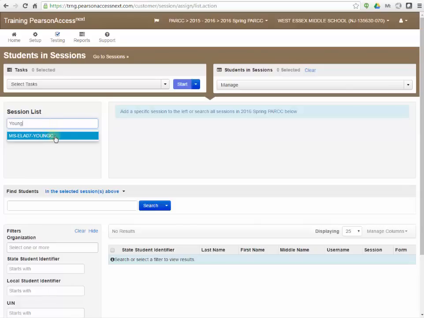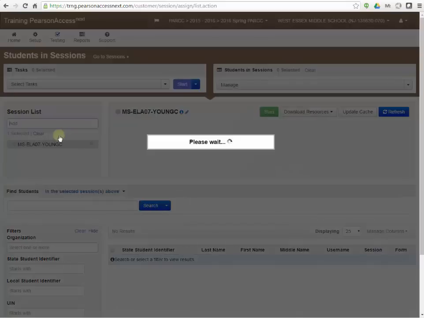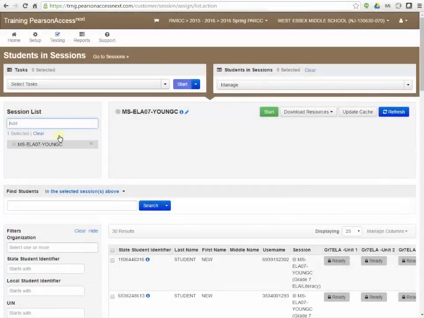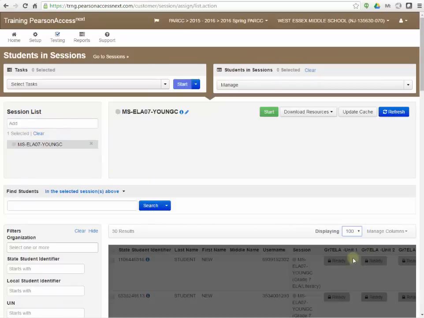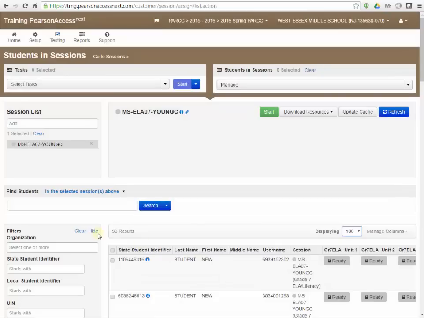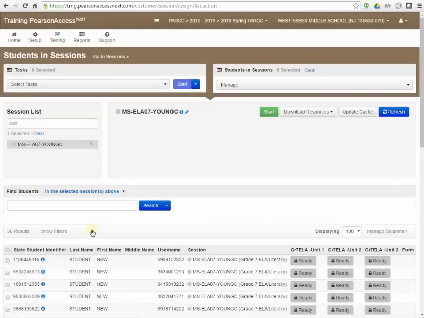After finding the correct session that you're going to administer, just click on it and it will display the details of your session. The first thing that you should do is set the display to 100, so that you have all of your students on one page instead of having the default 25. Now that you have everything you're responsible for on one page, that makes things a lot easier to manage.